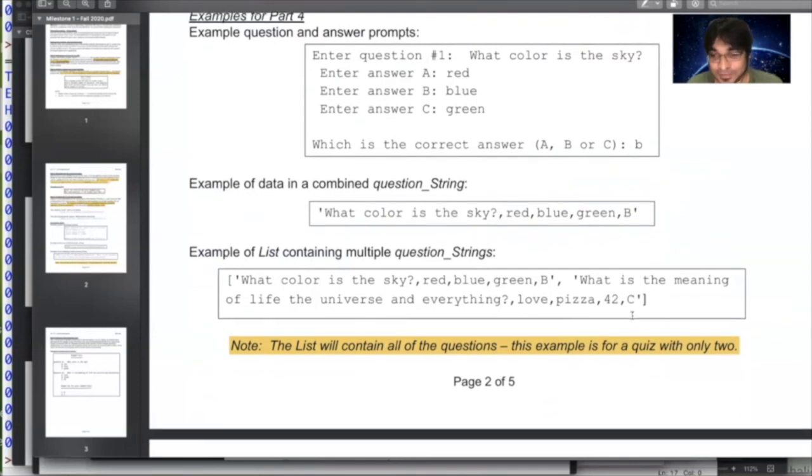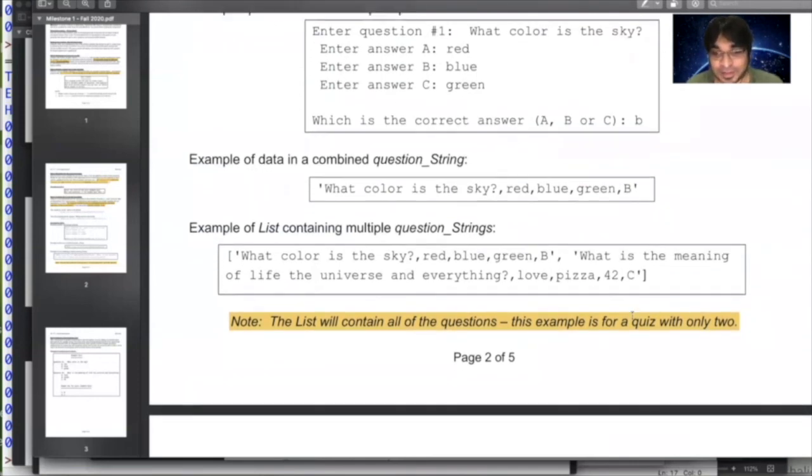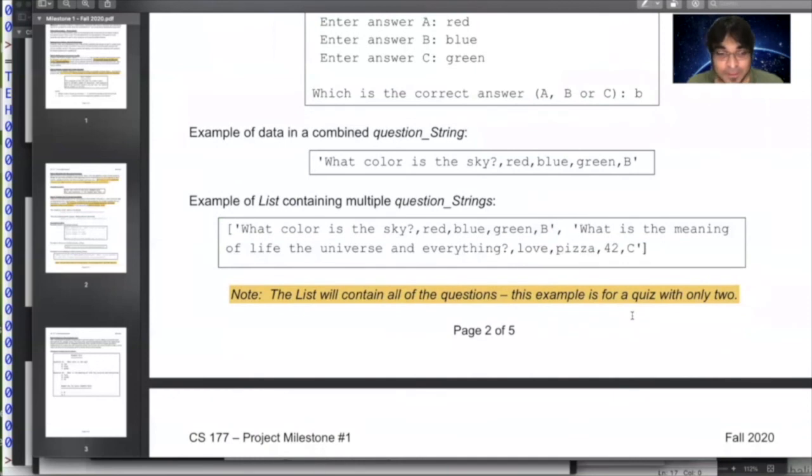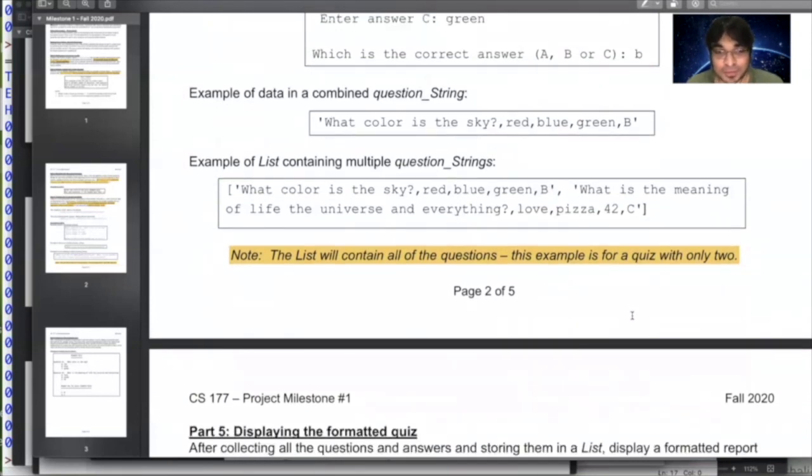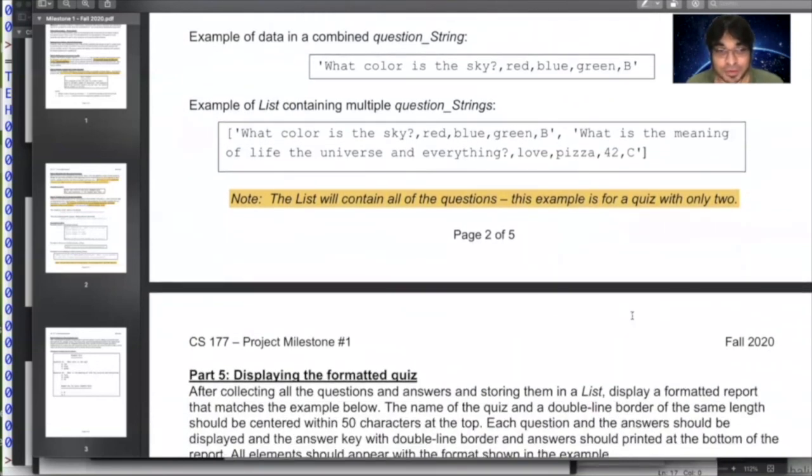It's a fun reference to Hitchhiker's Guide to the Galaxy. Well, it's a cool reference. Maybe you should look at it. But that's not part of the class. Don't worry about it.